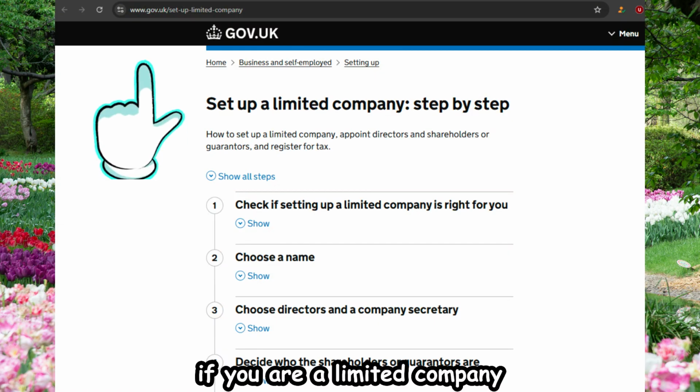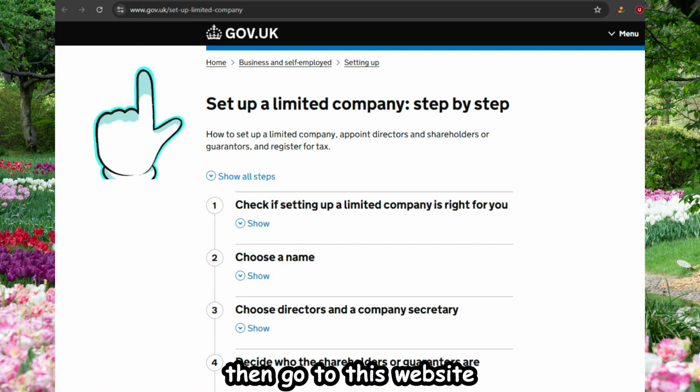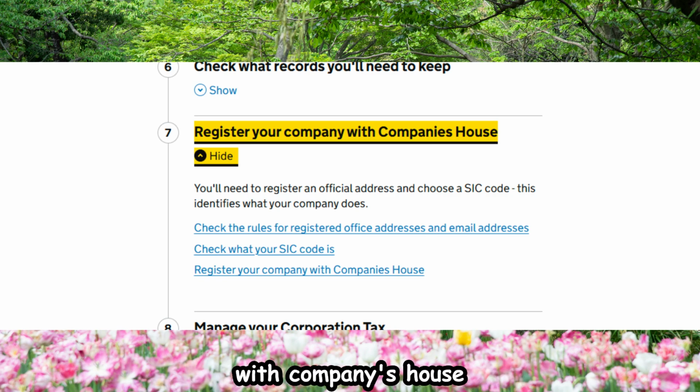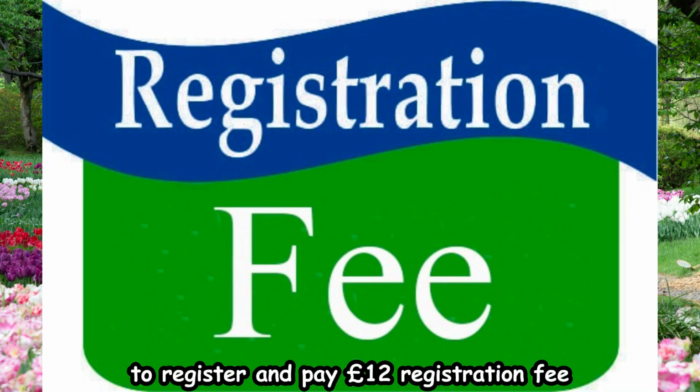If you are a limited company, then go to this website. Click on Register Your Company Online with Companies House to register and pay a £12 registration fee.